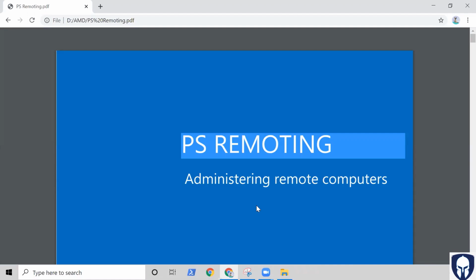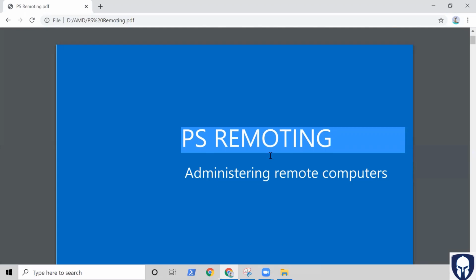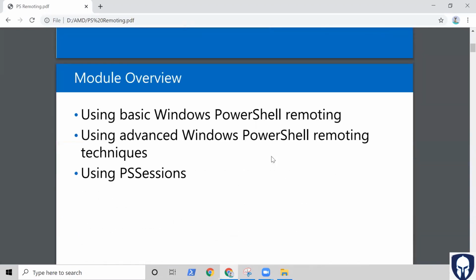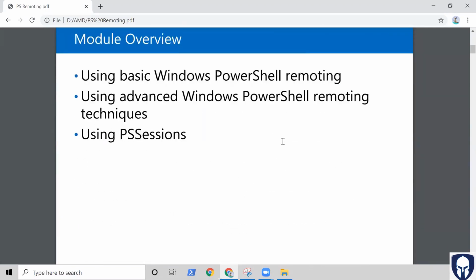So we'll go ahead and see the following things. First, we will be seeing the basics of Windows PowerShell remoting. What is the difference between remoting and taking remote control of another machine, and then some advanced Windows PowerShell remoting techniques, and we will be seeing particularly something called PS sessions, which stands for PowerShell sessions.